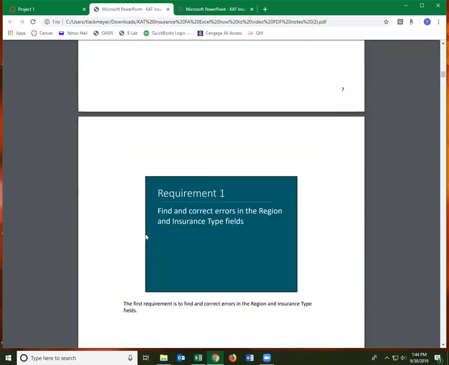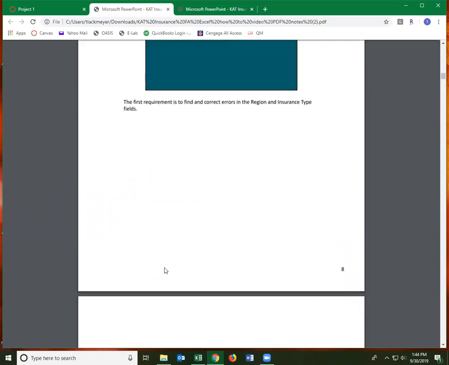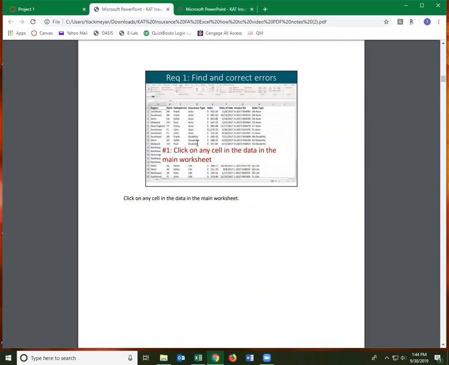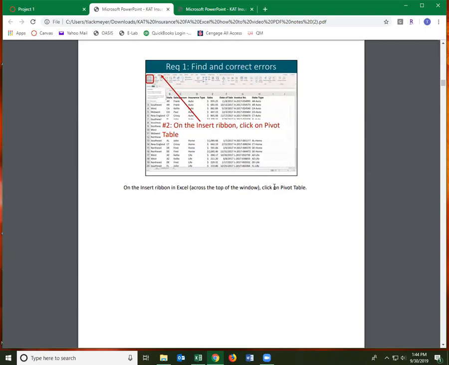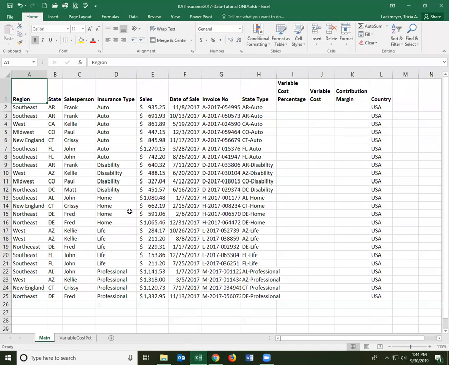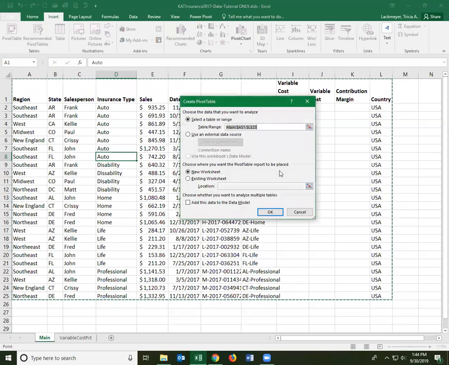Okay, so we're on the main tab. Requirement 1 is to find and correct errors in the region and insurance type fields. And as you can see, this tutorial gives nice screenshots. So it says click on any cell in the data in the main worksheet. That's what I'm going to do first. And then on the insert ribbon, I'm going to click on pivot table. Okay, so I can click anywhere in this worksheet, go to insert, pivot table. You are good to take these defaults in this create pivot table dialog box. So it's selecting our whole data and putting it on a new worksheet.